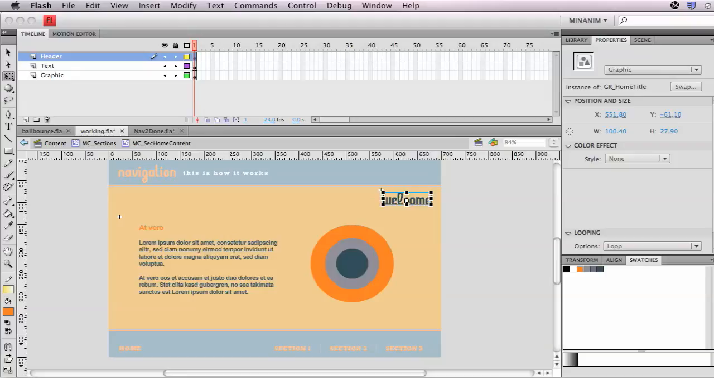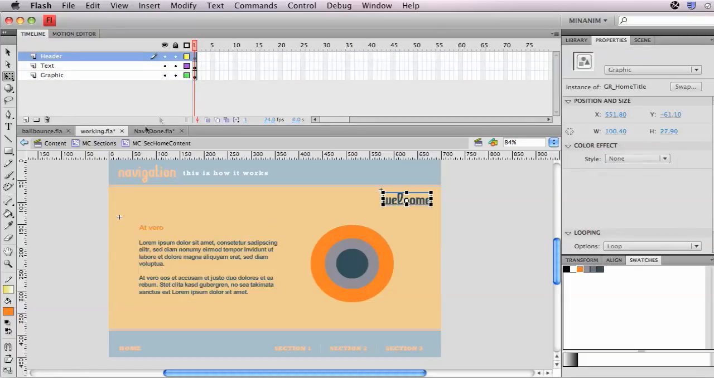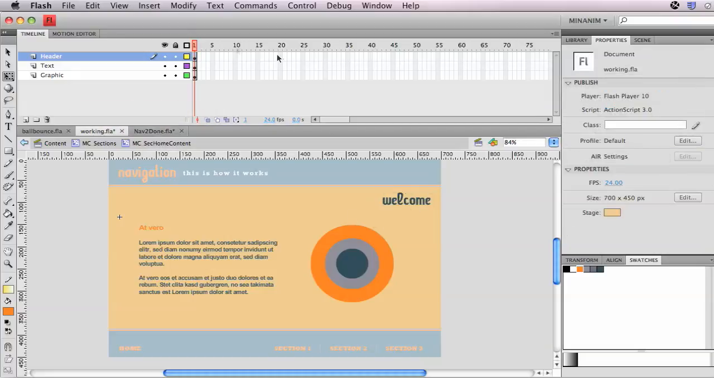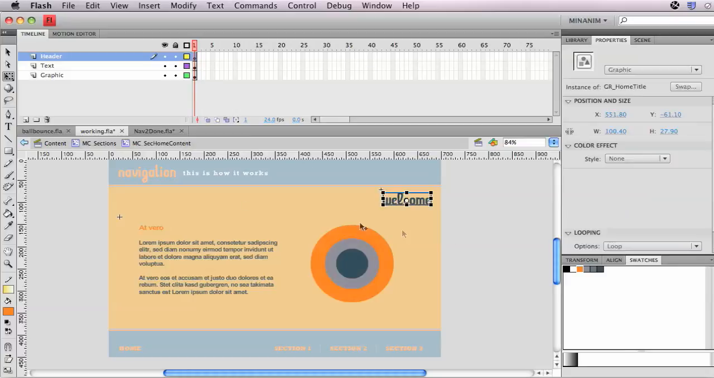It's pretty easy to get confused on where you're at. So just make sure that you're conscious of what place in the navigation you're working in. If we double click, we're in that home content, and this is where you'll be doing the animation for that particular section. If you click one too many, be mindful of where we are. We're in GR home title, so we don't want to do our animation there. We want to do it within this content movie clip. So back to this one.